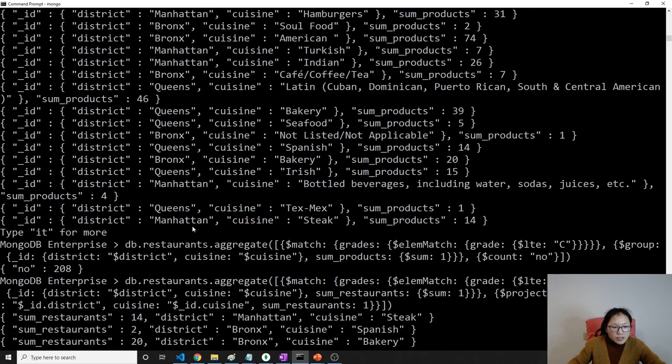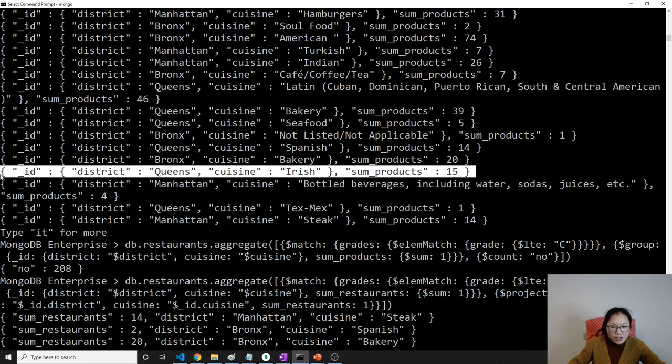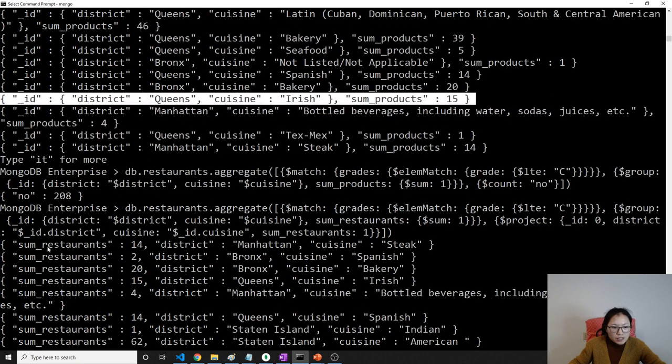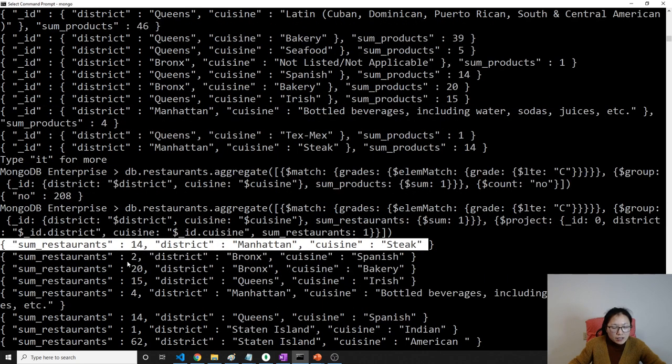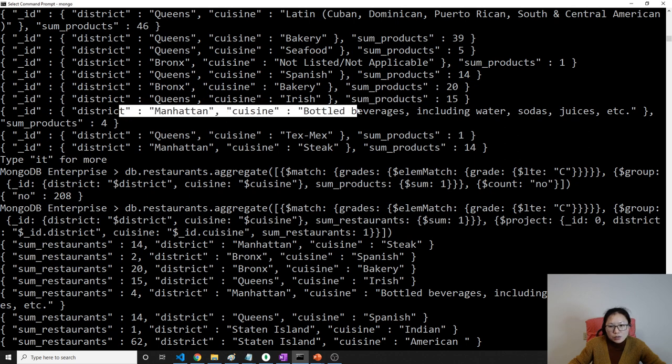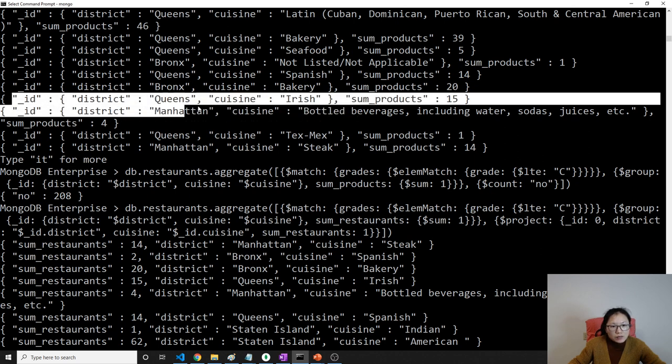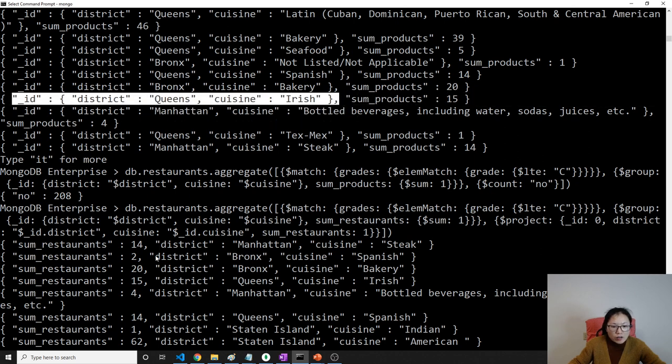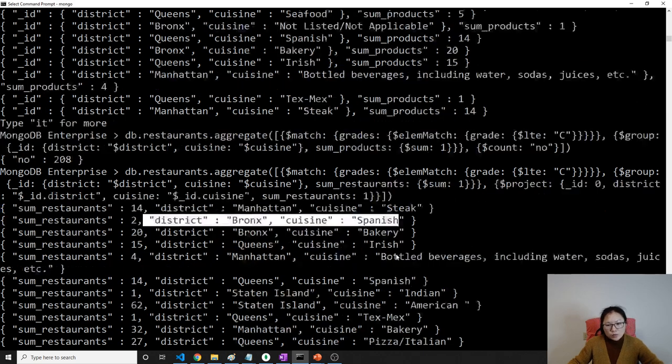Do you see a difference? See here, previously it's like this one, right? ID, district, cuisine, and the sum of products, like this way. This is previously. After project, this is what we got. Like here, I have a sum of restaurants, district, and cuisine. I don't have the ID like this way now. See here, previously ID is an object. Now it's kind of like a spread.